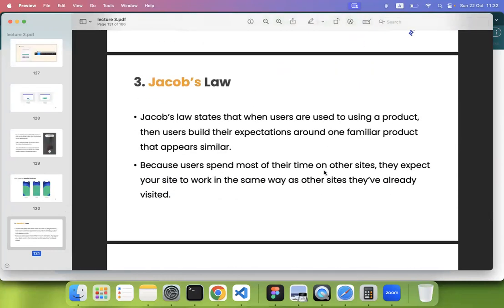Third one is Jakob's law. It states that when users are used to using a product, they build their expectations around that familiar product. Because users spend most of their time on other sites, they expect your site to work in the same way as other sites they have already visited.